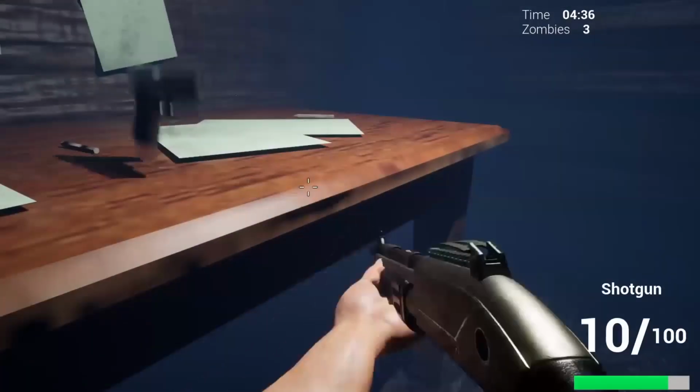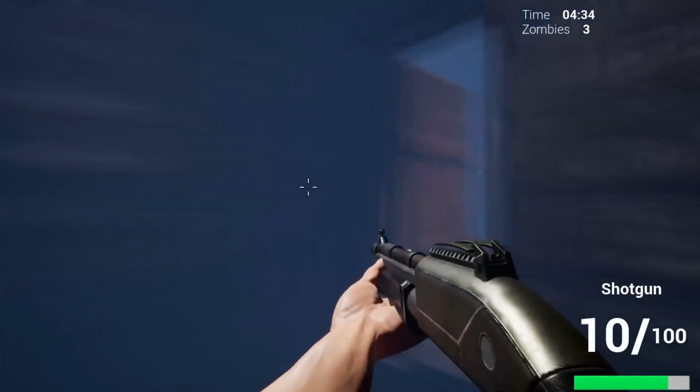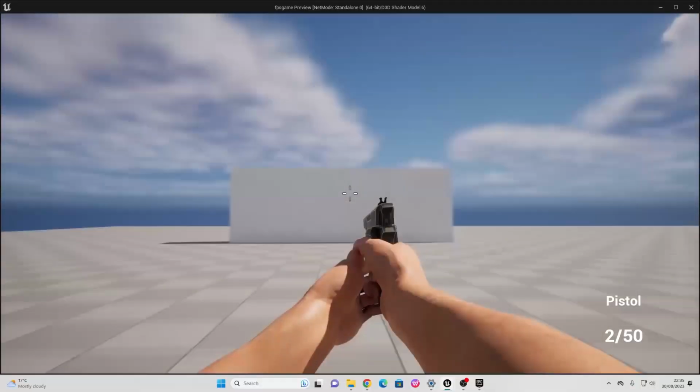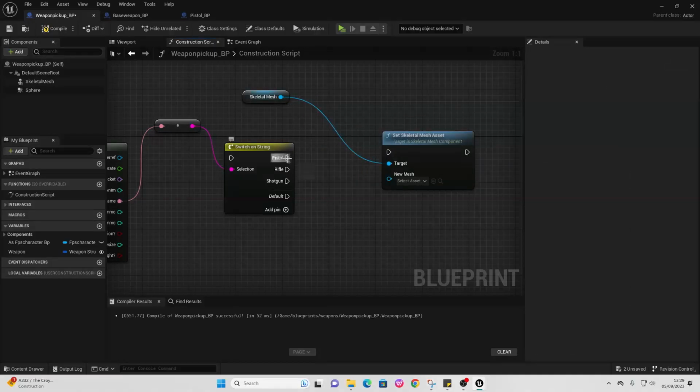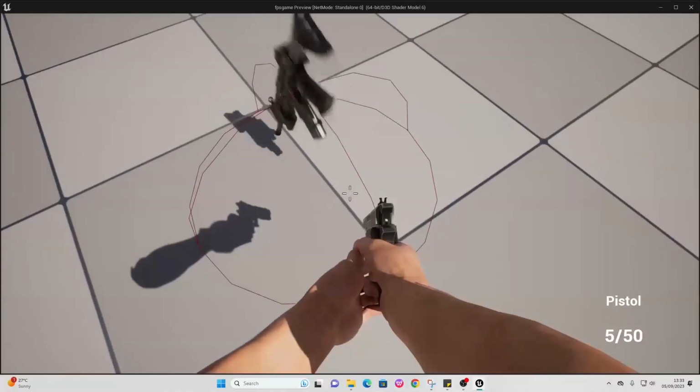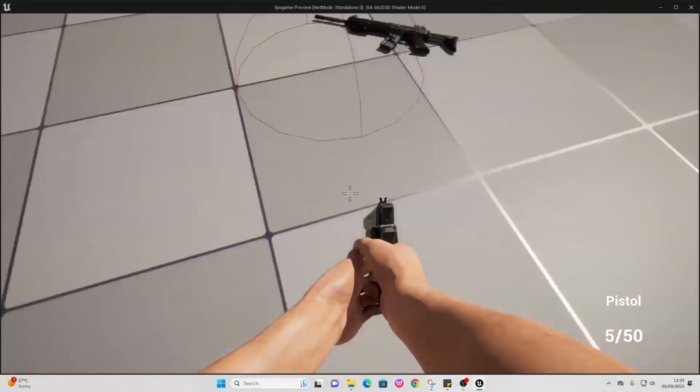In the course, you'll learn how to make many different things, like multiple different weapons that the player can use. We'll create a weapon switching system so the player can switch between the weapons that they have. We'll go over how to make things like a weapon pickup system so the player can pick up and change weapons that they find on the floor of our game.